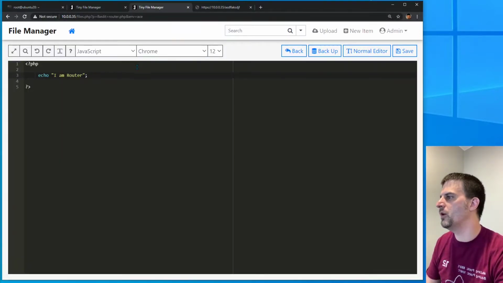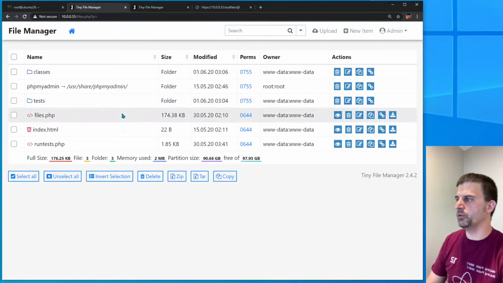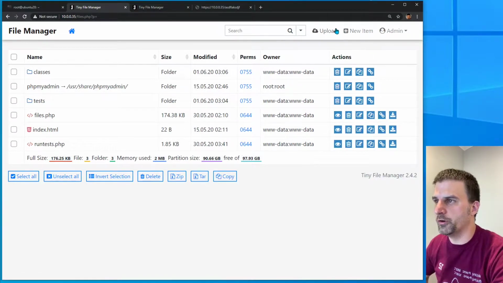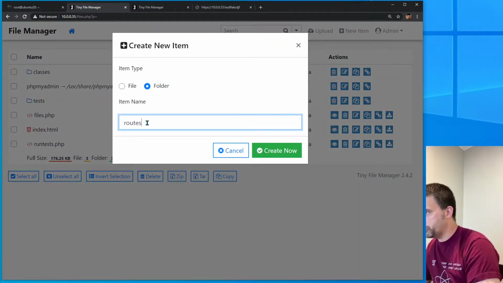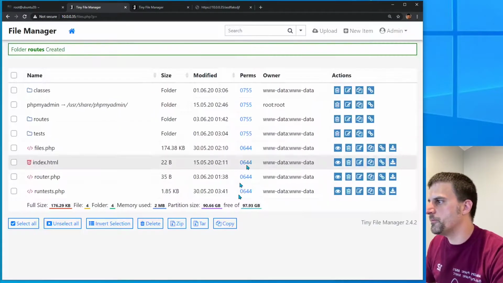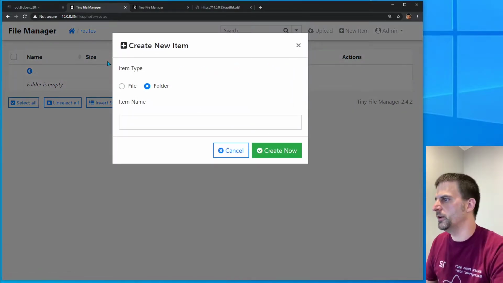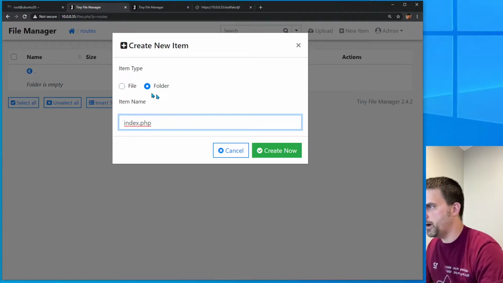All right, so how are we going to implement this? Now, I said before that we're going to do a file-based router. It'll be a little more clear after we get to the end here. So let's first start with a folder, new item folder. We'll call it routes, and you can name this whatever you want. I'm going to call it routes. And inside routes, I'm going to put an index.php file.